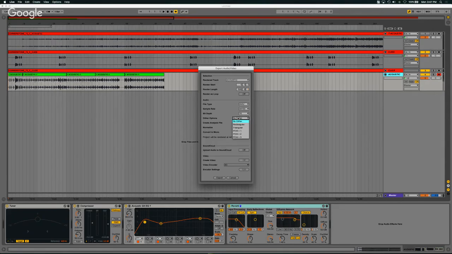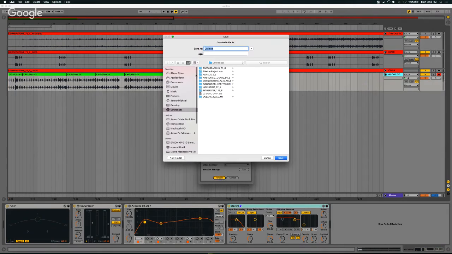You don't really need dithering on at all. And make sure that your analysis file is off, normalizing is off, converting to mono is off, and it will tell you that it will be rendered at 44.1, which is what you want, and you can just do it as is. So when you're ready, you click export, and it's going to give you this box here.